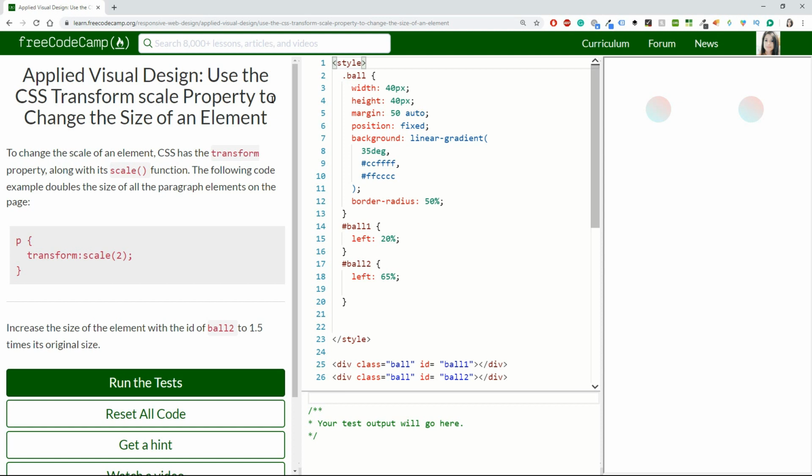Use the CSS transform scale property to change the size of an element. To change the scale of an element, CSS has the transform property along with its scale function. The following code example doubles the size of the paragraph elements on the page. So it says p, transform scale 2. And now what we have to do is to increase the size of the element with the ID of ball2 to 1.5 times its original size.